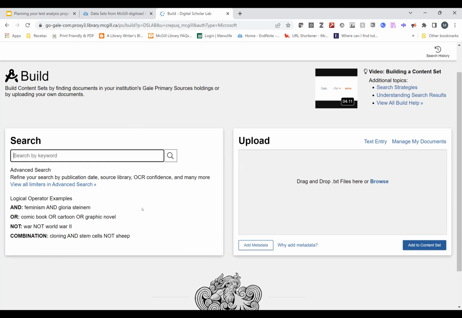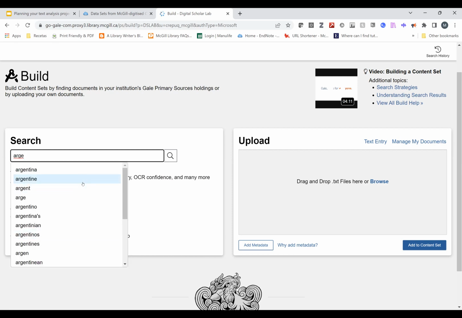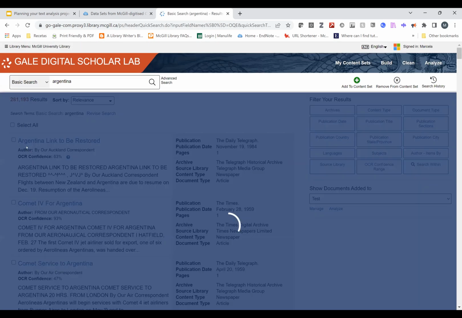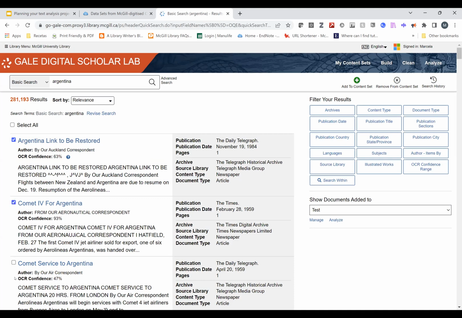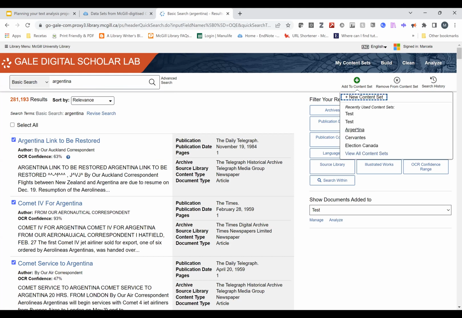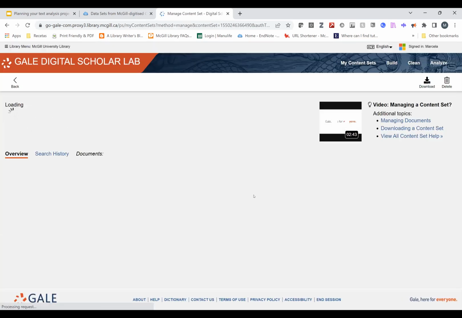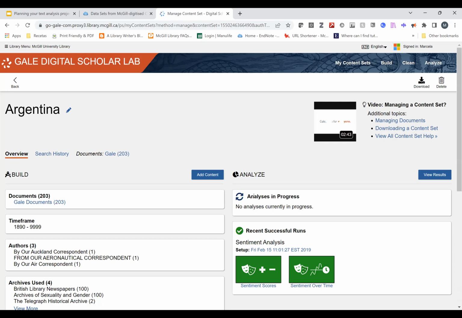So like this one, let's say I did Argentina before, and then I do my search, and then I choose which documents I want to include. I can filter it, I can do a whole bunch of things, and then I select them. I can just add them to my content set. And that's it. So it's very easy to create that data set, that corpus for yourself, because you don't really need to know a lot about programming languages or things like that. So these tools are really handy to do that.